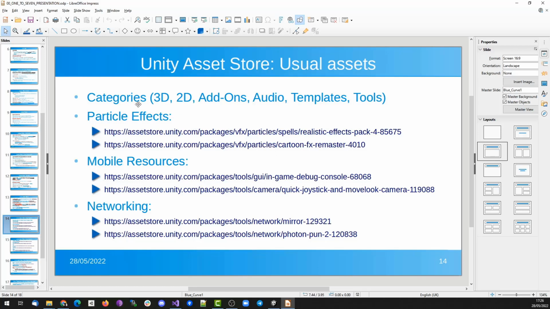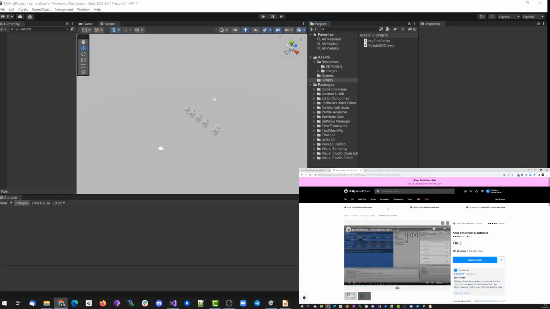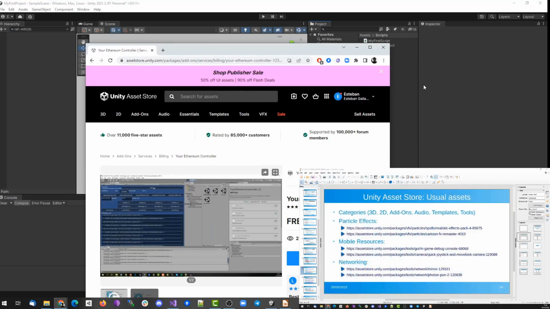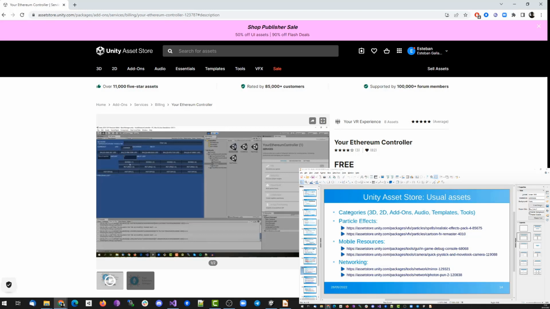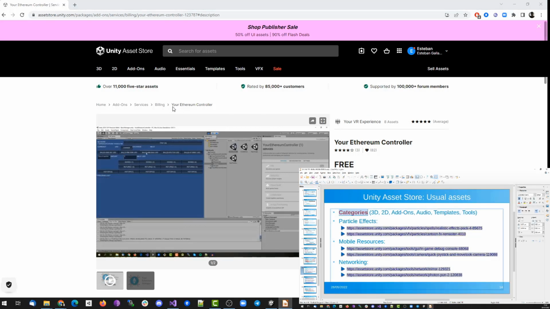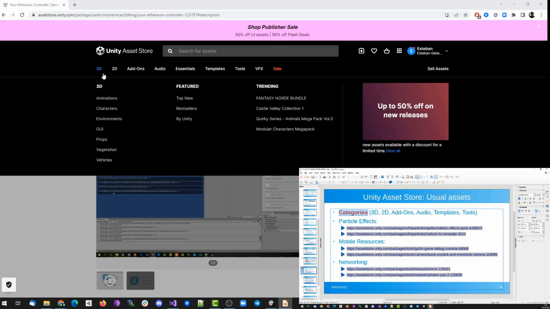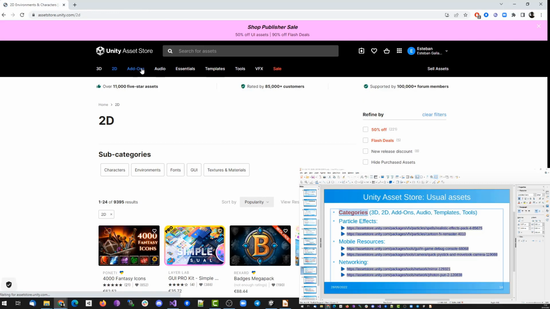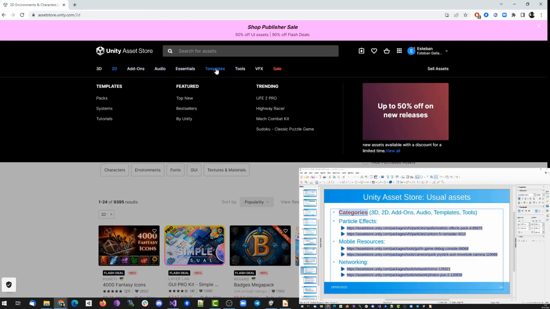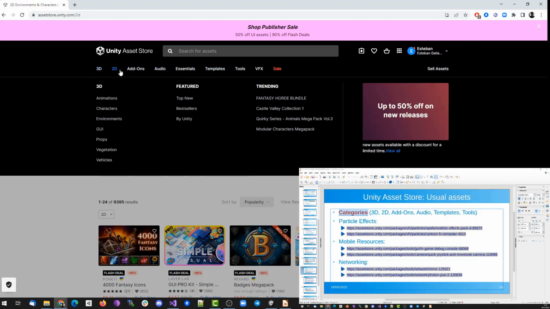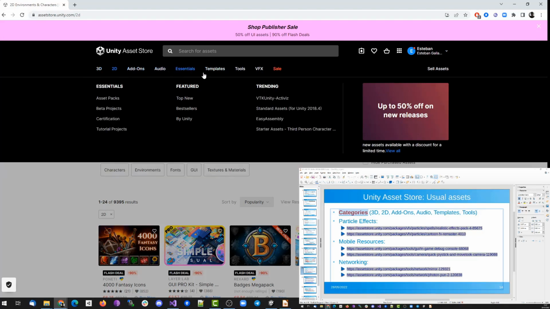Let's check a little bit of the categories we have here. Let's put the screen like this. Let's move the browser here. Okay, so the categories that we have here are 3D assets, animations, characters, environment, vegetation, 2D assets, add-ons, audio, essential templates. You will find almost anything you might need in order to complete either your game or your application.